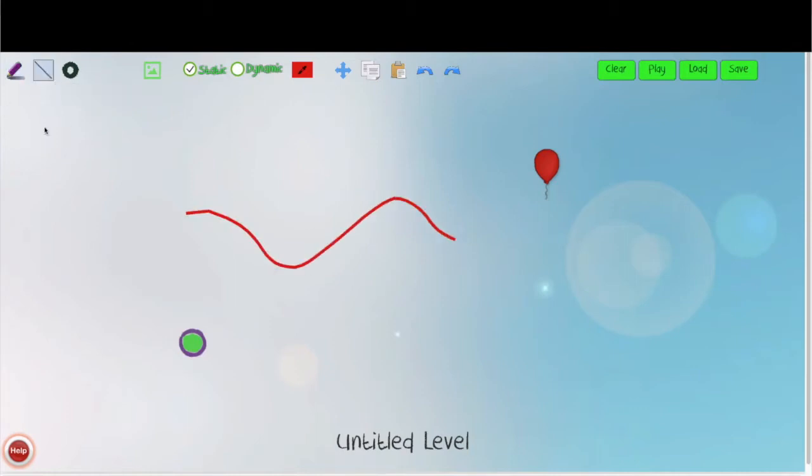With the straight line, you can create straight lines. Sometimes you want to place the ball on a straight surface, so this is what you're going to use. If you hold down Shift from your keyboard, it's going to be straight like this. If you release the Shift, it's going to be with an angle.